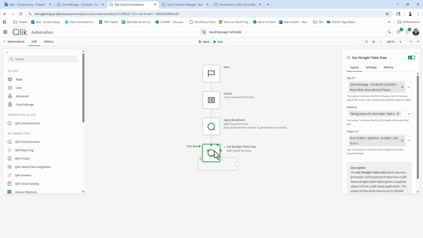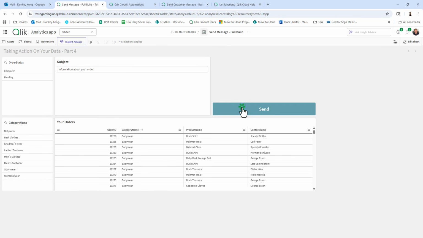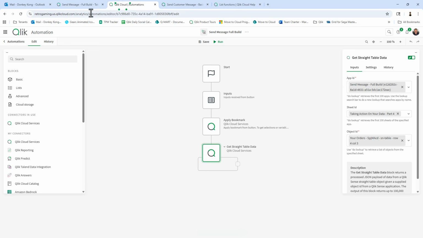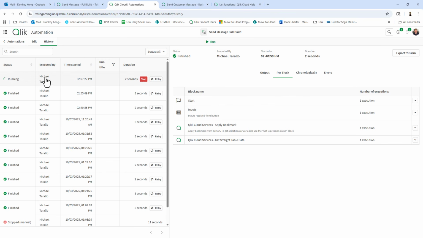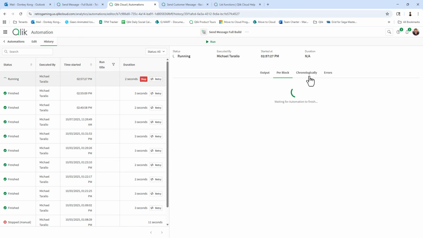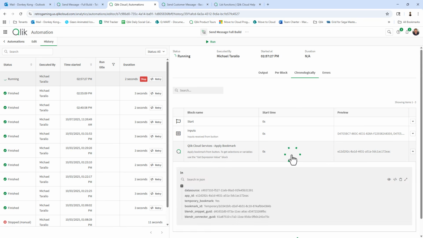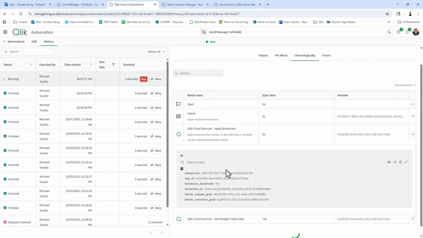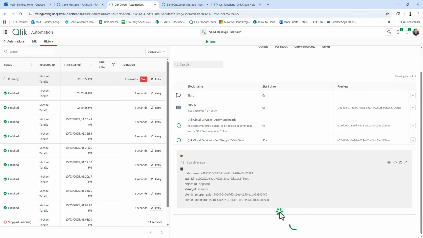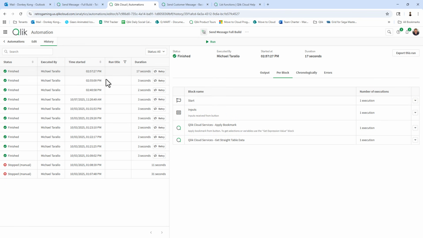Okay, now that the Get Straight Table Data block is configured with our parameters, let's do a test run. So let's click Save. Let's go back to the Qlik Sense app and just click Send. And you can go back to Automations, click History, and you can see that it's running. We can click it. You can click on the chronological view if you want. And you can wait for it to finish. You can kind of page through the different objects as it's going through its different processes. And now you can see it's finished.